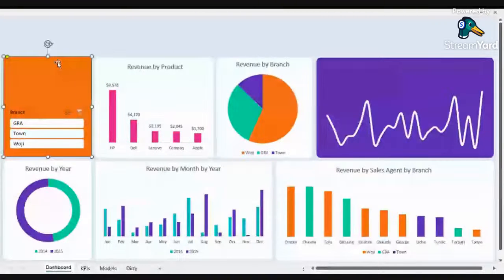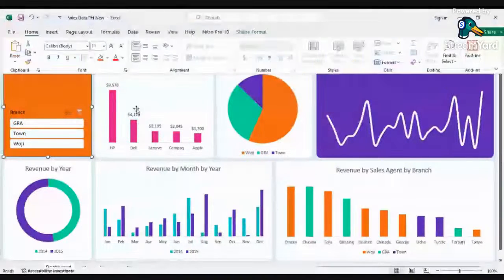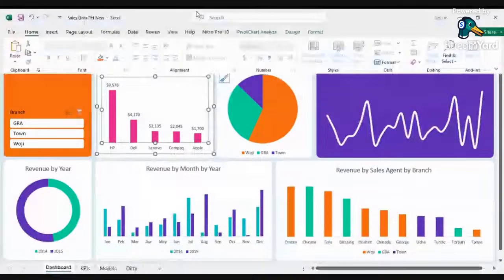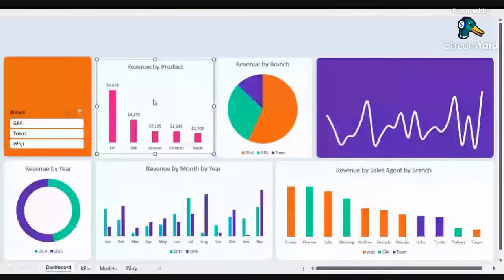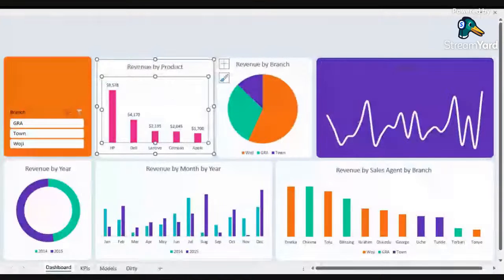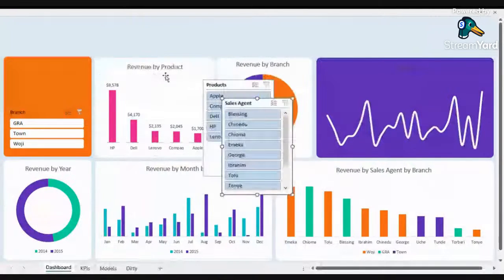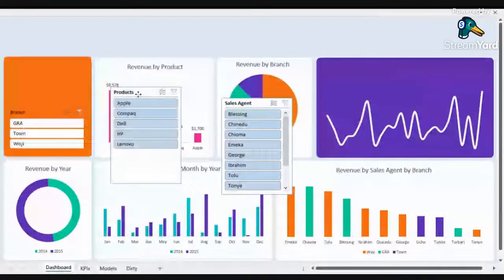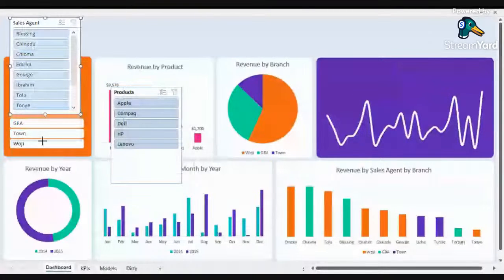So click on a chart, go to pivot chart analyze, click insert slicer. Let's see products and sales agents. We'll pick one of these two. Let's see which one will enter here comfortably. If we bring in sales agents, it's too long, so much. Okay.